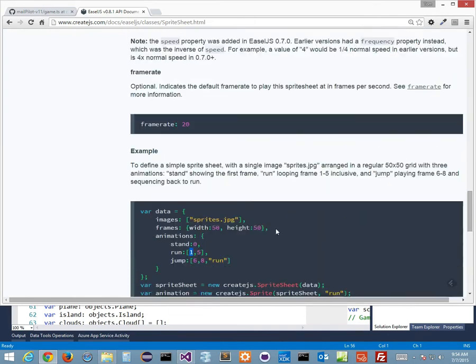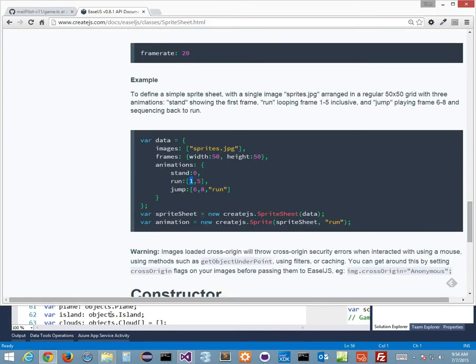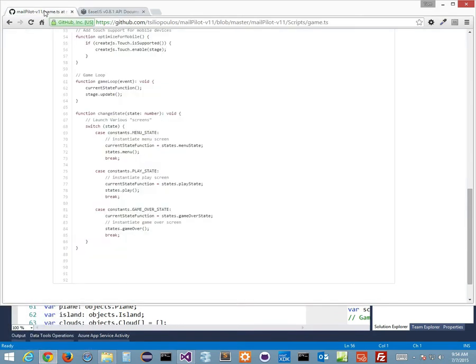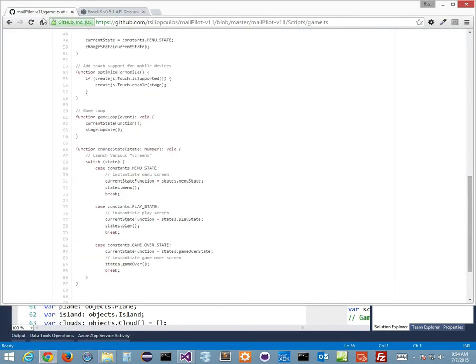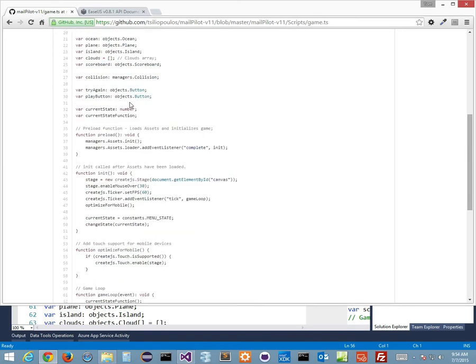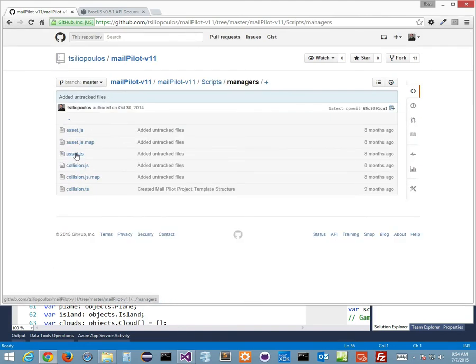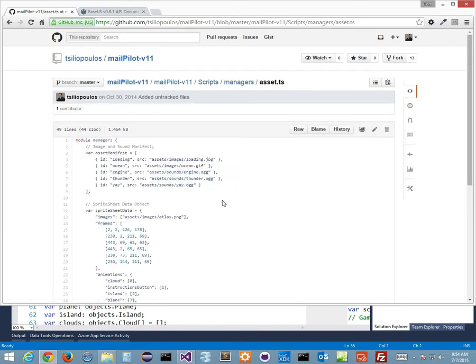Okay, so this is what it's going to look like. For a complete example of this, if you guys are having trouble finding all this stuff out, go to my Mailpilot version 11. That's on GitHub for you guys to see. If I go out one, and go into managers, and go into the asset.ts, the asset manager, you'll see that I've done this.